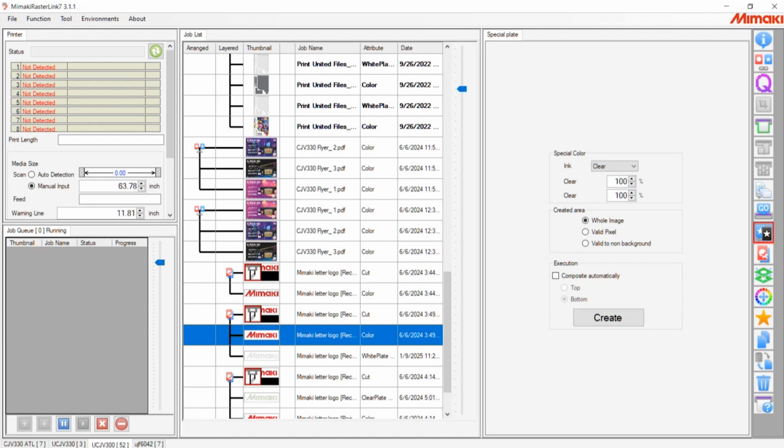Basically what she's getting at is there's a difference between raster and vector art. In order for RasterLink to know where the edges of the art are, the same way it does color replacement, it has to be vector. If it's not vector, it doesn't know where the edges are, so it can't fill it in. That's why you're getting the error with the non-background. But you should still be able to use valid pixel.